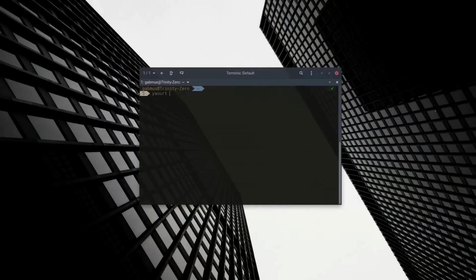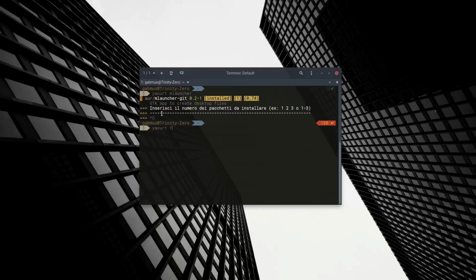Now, the best way to use AUR is using a helper, and probably the most popular one right now is Yay. It's an easy tool where you just write yay and some keywords or the package name that you want to install, and then the terminal outputs the results of your search and you just choose which package to install, and it's really easy and straightforward, and I really like it.